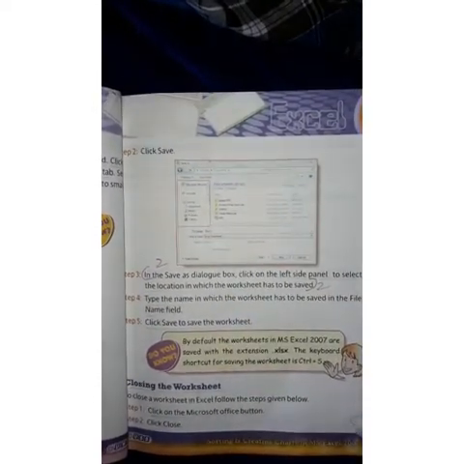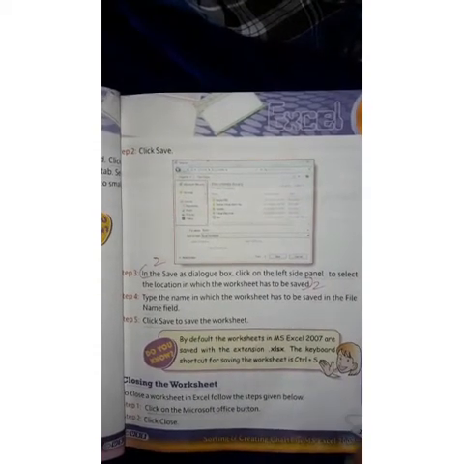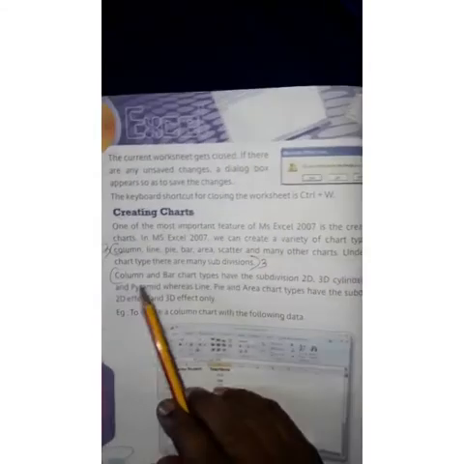Now close the worksheet in Excel. Follow the steps given. Click on the Microsoft Office button. Click Close. Creating charts. Column, line, pie, bar, area, scatter and many other charts.